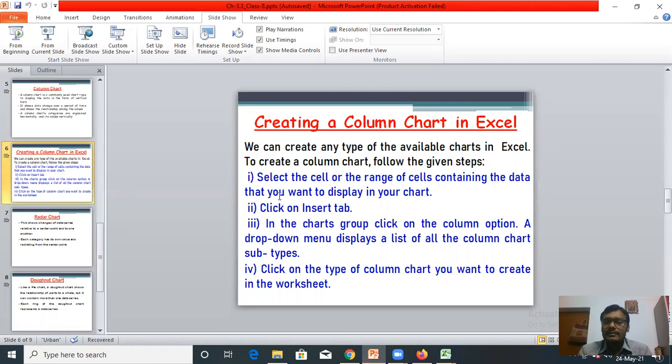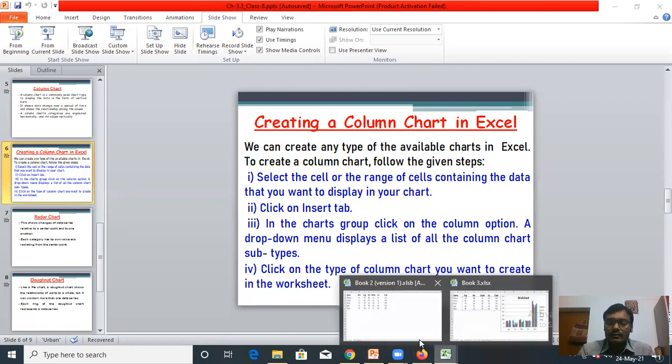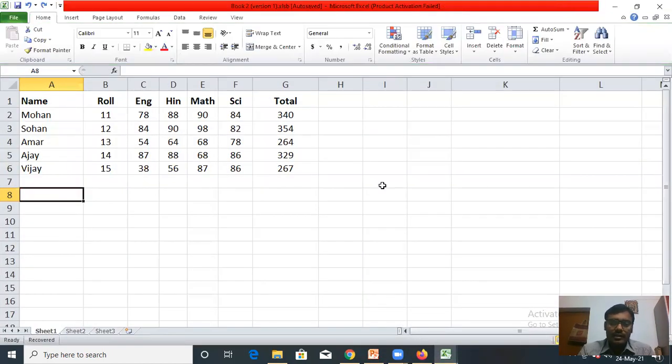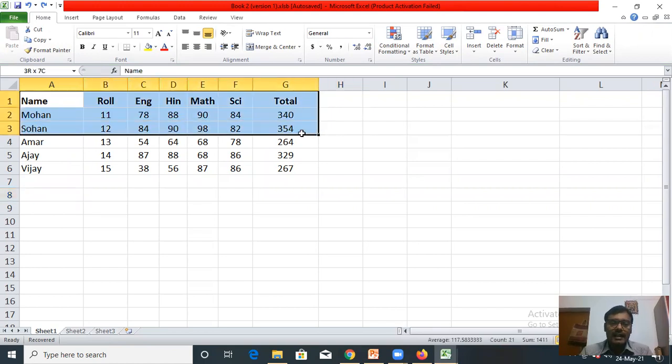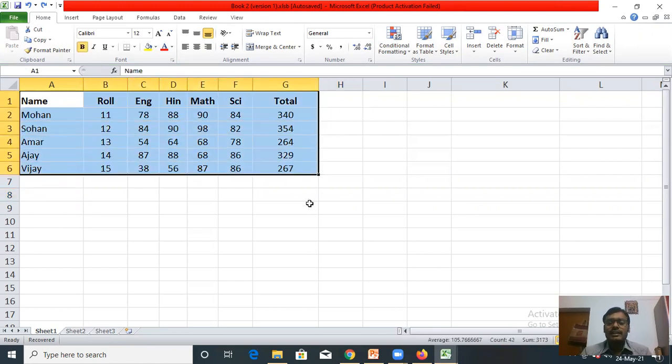So we can create any type of chart available in MS Excel. To create a column chart, we have to follow the given steps. Step number 1, select the cell or the range of cells containing the data that you want to display in your chart. Suppose this is your data. I have already created this data, and you want to create a column chart for this data. So first thing, you have to select the entire data for which you want to create a chart.